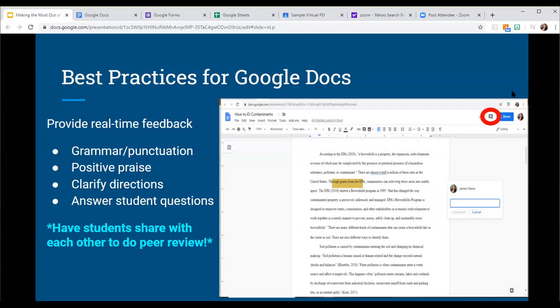If you see the little red circle up in the corner of that picture, that's the comment feature. If you click on that, it's going to open up a box and it will say your name. In that box, you can provide any kind of feedback that you need to. I used to do a lot of grammar and punctuation, a lot of positive praise, like, hey, this is a great introduction. You can clarify directions. If you have a student that's getting a little bit off topic, you can clarify things there.